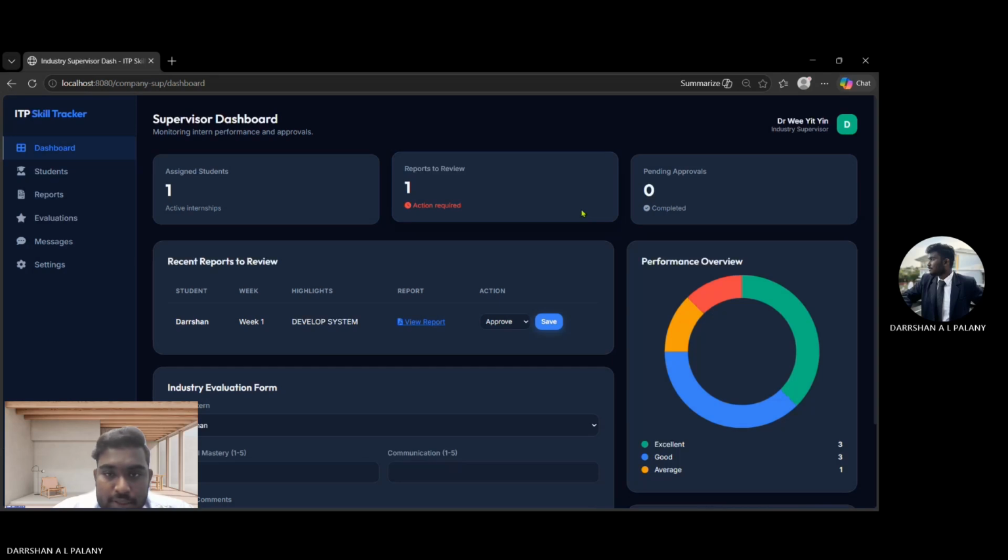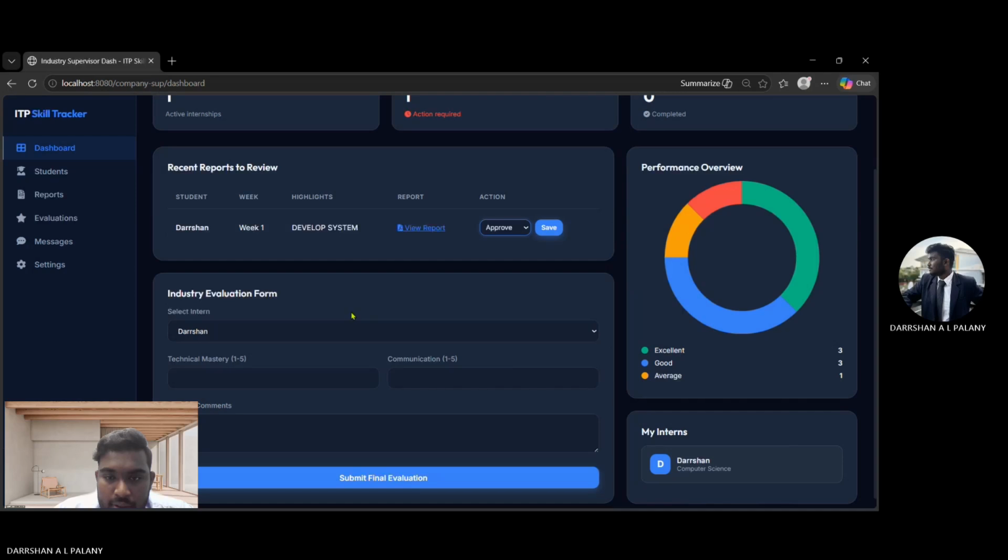Action required: the reports to review is one, and pending approvals is nothing so far. So here are the reports from the student, the week, the highlight, and they can view the report as well here. And then the lecturer can either approve or reject.